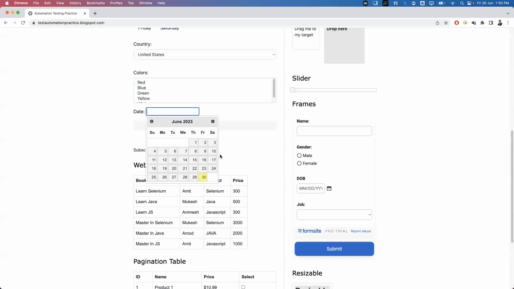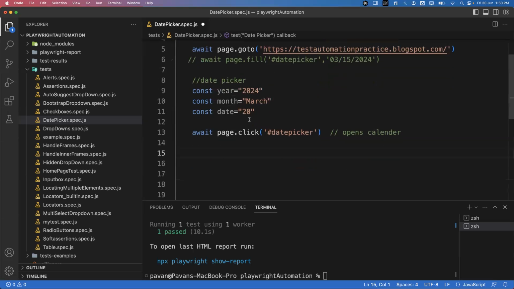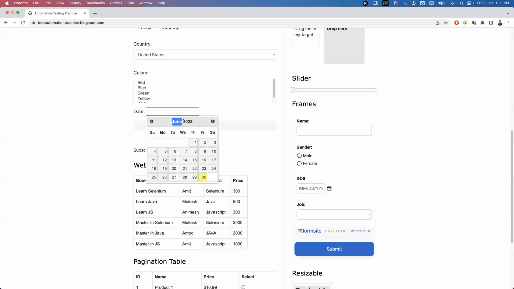Once the calendar is open, what we need to do is first capture this month and year. Then we need to compare with our expected month and year, which year and which month we want to select. We need to compare with them because we already defined those three variables in the beginning itself. So whatever year and month we are expecting, we compare with the actual month and year which is there in the calendar. If it is matching, then we have to go and directly select the date.